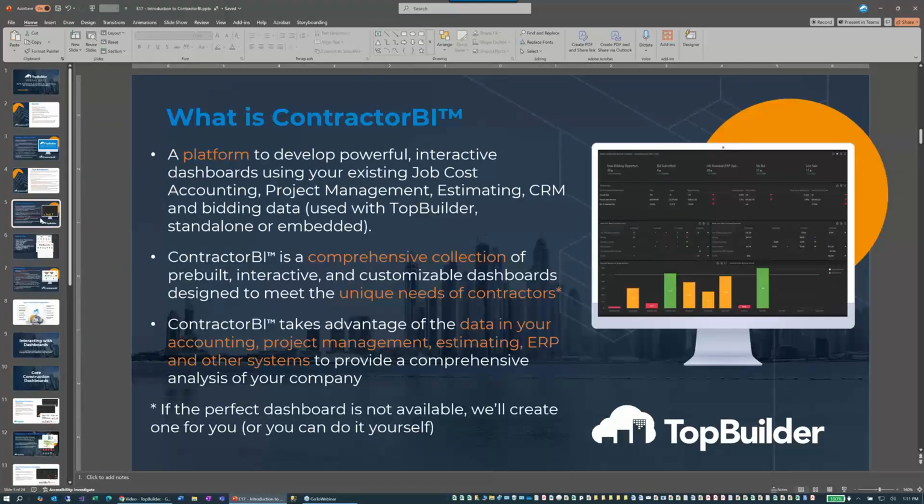It is a trademark name. It's primarily two things. Primarily a platform to develop dashboards. Go figure, right? So developing dashboards, but powerful interactive dashboards using the data that's already in your job cost accounting platform or project management platforms. It runs standalone. It also runs inside of Procore as an embedded app, and I'm going to demo this for you. And also, of course, you can access it directly from Top Builder. But it is a platform to develop powerful interactive dashboards, and we're going to demo that today.